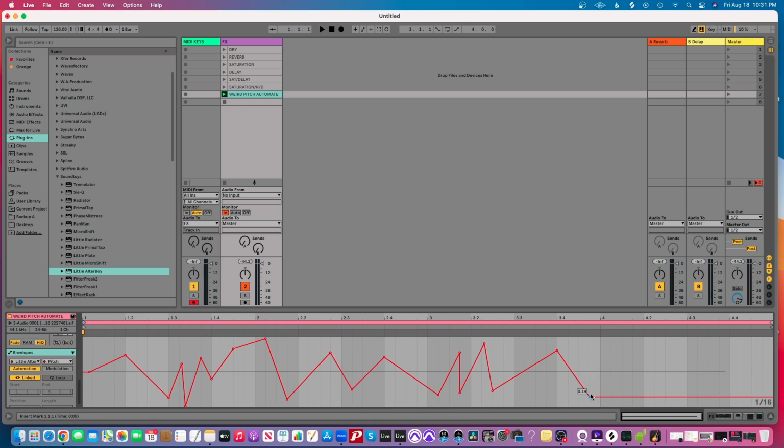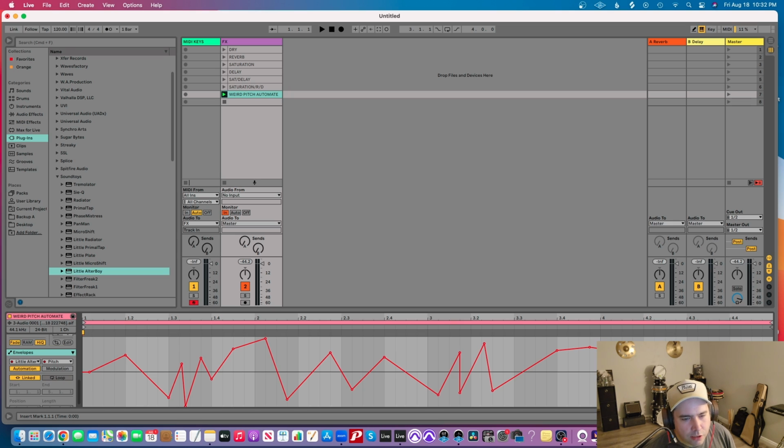I'm just going up and down, all around. Don't even care. Because whatever. All right, so there we go. Nice, interesting shape. This is going to automate our pitch wheel. And if I go ahead and play my piano, it's going to go all over the place in pitch. So let's check what that sounds like.